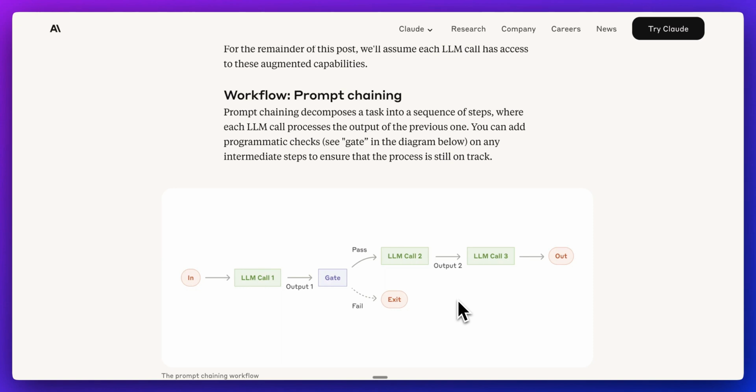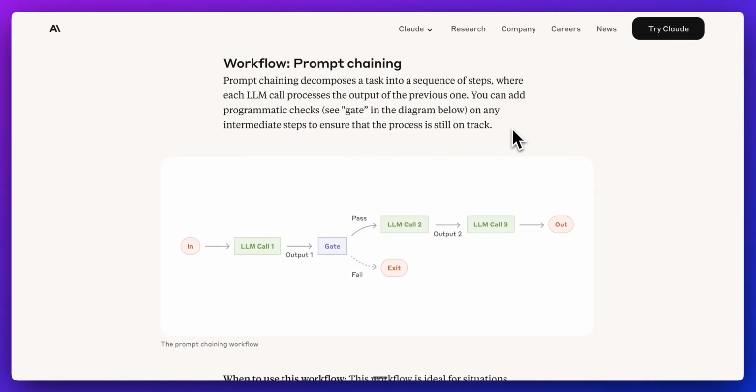I want to go through the workflow of prompt chaining. The way that they describe prompt chaining is that it decomposes the task into a sequence of steps where each LLM call processes the output of the previous one. You can add programmatic checks on any intermediate step to ensure that the process is still on track.